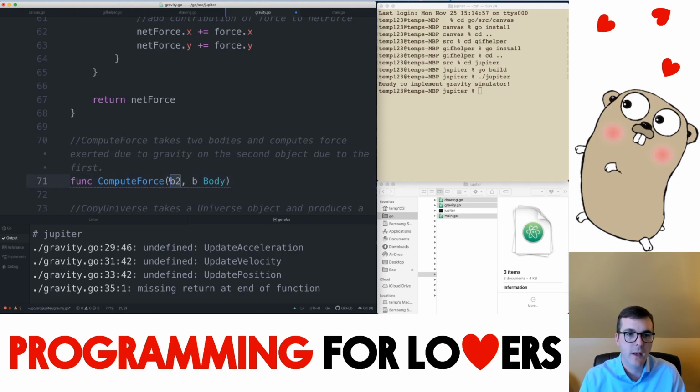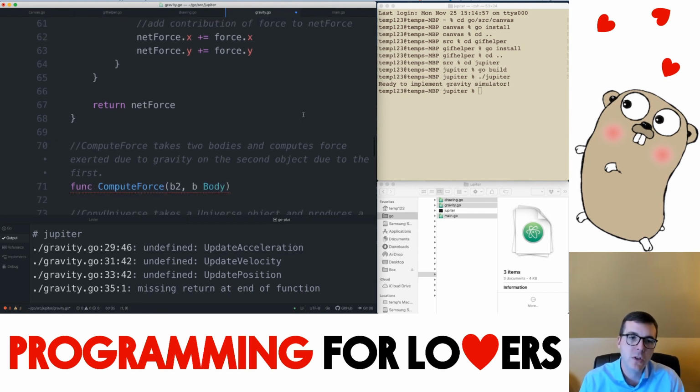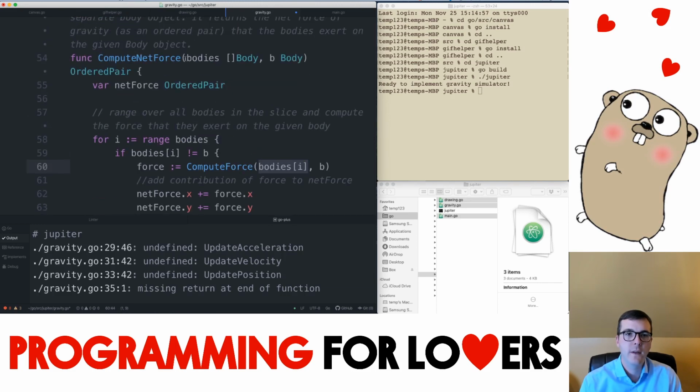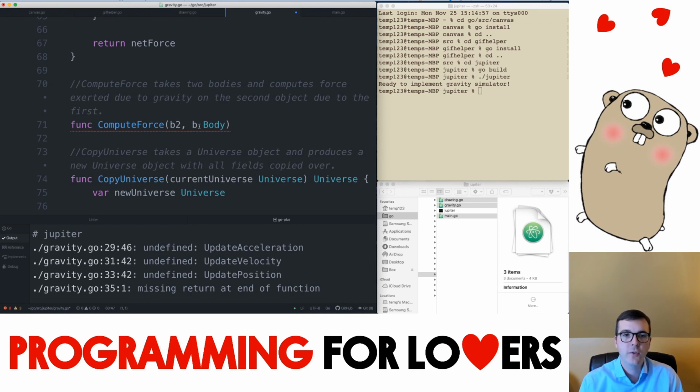So B2 is the kind of external body. Notice that's how I've written this here. You might think about it the other way around. That would allow me to do a B and a B2. But I like taking the collection of bodies and thinking about the order of the parameters in this way. So based off of the given collection of bodies, what is it that this given collection exerts on B, and keep this consistent. So what force does the ith body in this slice exert on B? So we have a compute force function here, and it's going to need to return an ordered pair.